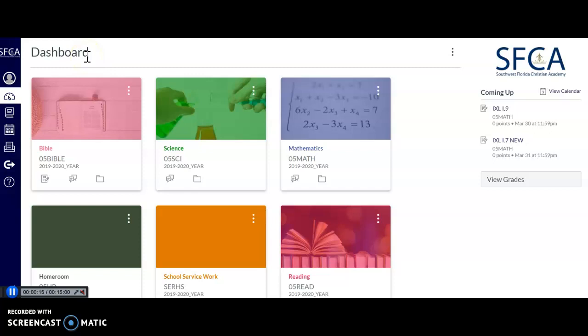Life on Canvas. I know that we've used Canvas on and off throughout the year. You've taken tests, you've taken quizzes on it, so you should feel pretty comfortable with certain aspects of Canvas. But since we're going to be doing everything on Canvas, your assignments, it's where you're going to find your agenda, I thought I'd put this together quick and do a little tutorial on how to navigate Canvas.